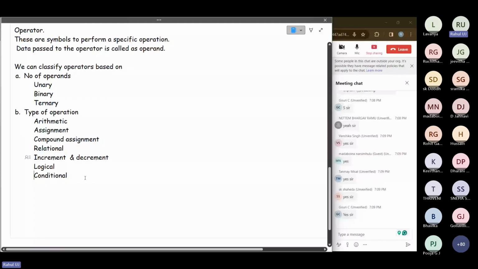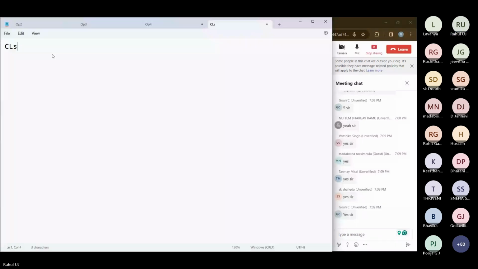Let's go with the relational operator. Basically, these relational operators are used to compare the values. public static void main(String[] args).